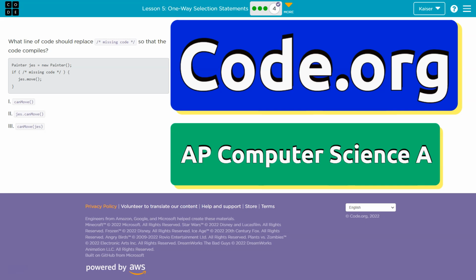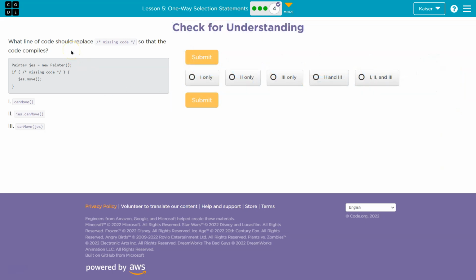This is code.org. Let's see what we got. What line of code should replace missing code? Oop, and notice, guys, this is a comment, right? Slash asterisk. That means it's a comment. It's for humans, not for computers. They ignore it so that the code compiles.